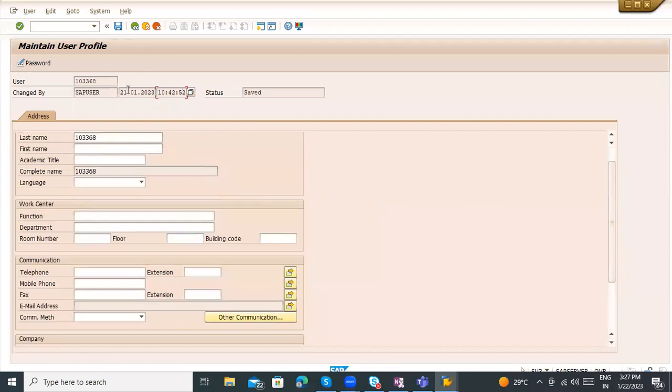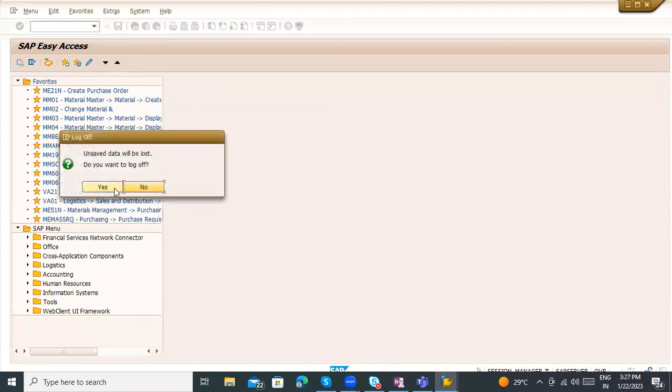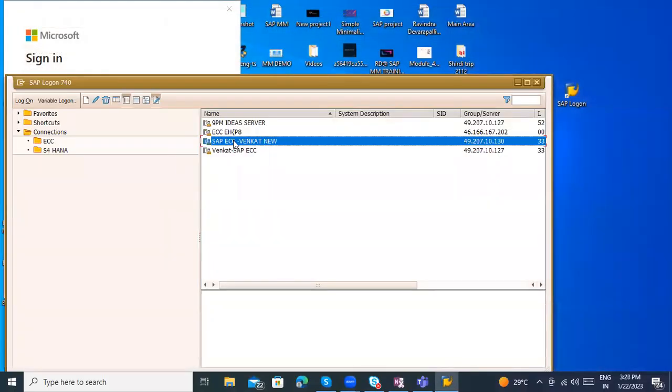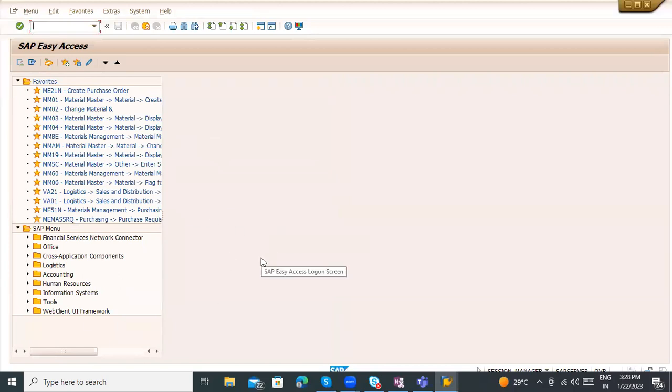And if you want to change the password, you can change it, old password to new password. You can change it here, or when you log into the system, there is also a password change option that you can use. Initially, when you get a user ID and password, the system will ask you to reset the password. Because I already reset and changed the password, it is not asking me.